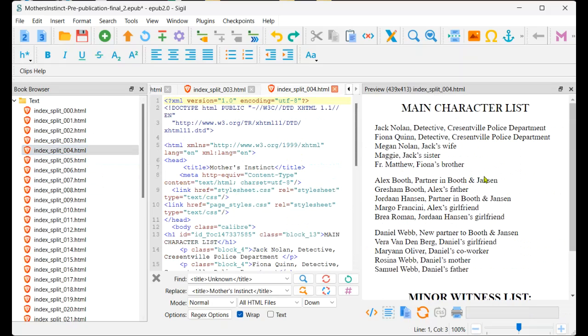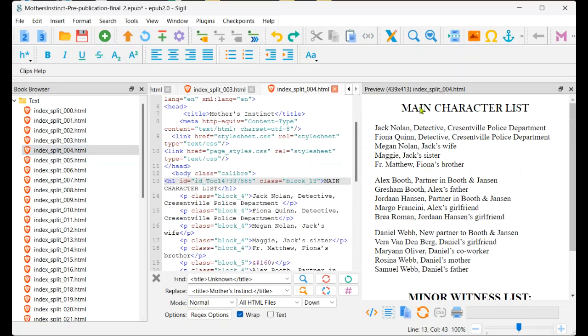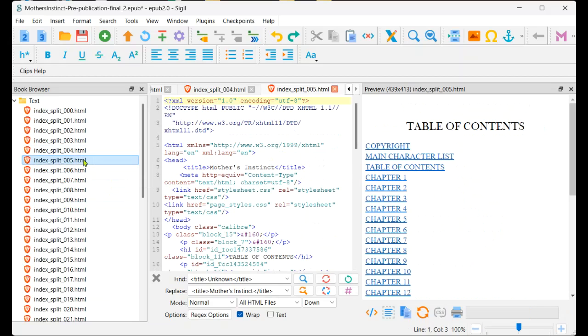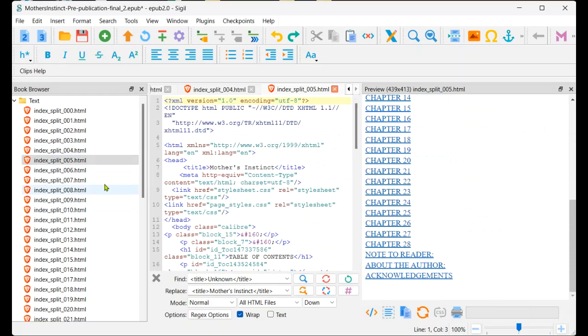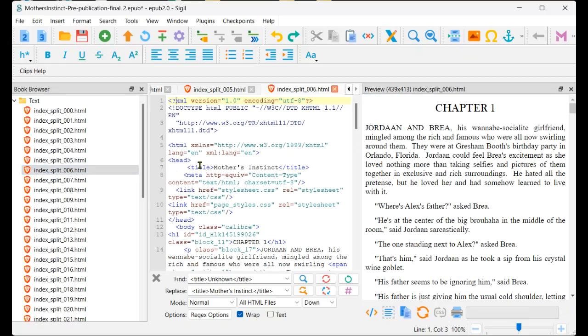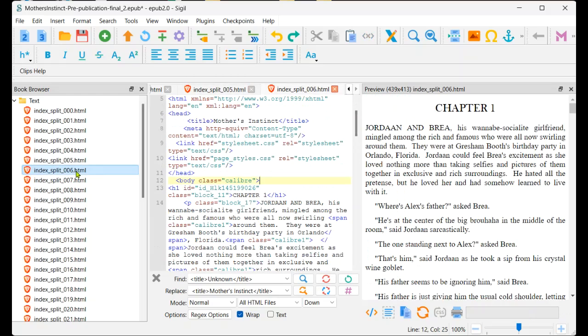My main character list. Now this one here, I want this to be, okay, so this is going to be the H1. I'll cover that later. I don't want to get into it right now. So let's go to 5. Okay, and this is table of contents. Next one is chapter 1. Okay, so this is where I want us to be. Let's click on the next one. Okay, so this is the first chapter.